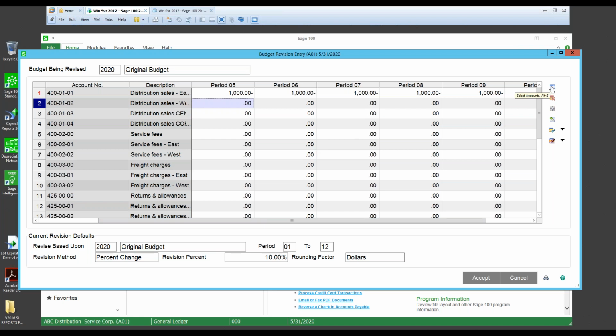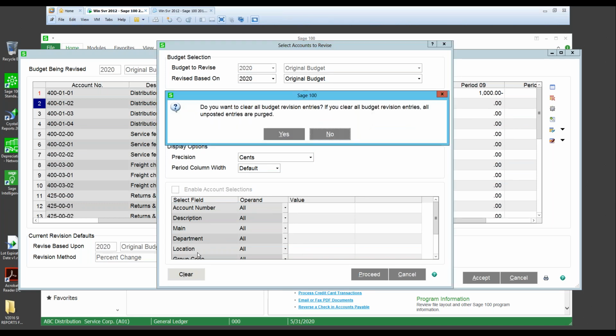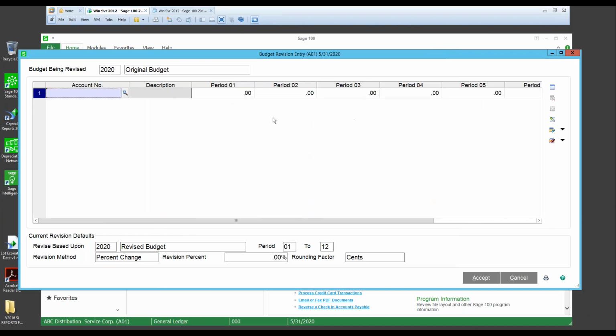Common question that we get. How do you clear this out without going row by row by row and hitting delete 10,000 times? So what you can do is you can click that first icon there. That's to select the accounts, and we can just hit the clear button down here. When the clear button's lighted up, it means there's something in there that you have available to get rid of. So if I hit the clear button and I say yes, then it wipes out everything I did.